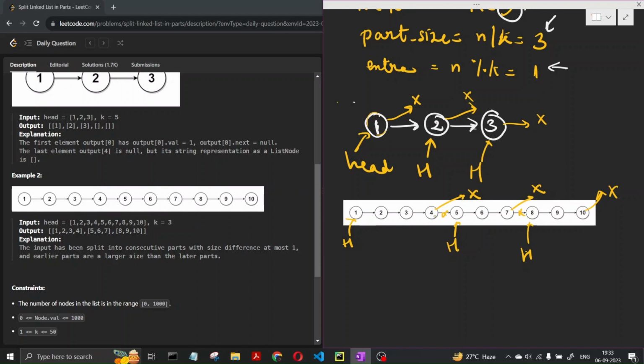How did we get this 4? How do we consider only 4 elements? Because we have to divide it into 3 equal parts, but since we will have one extra part, we'll give that extra part to this linked list, right?